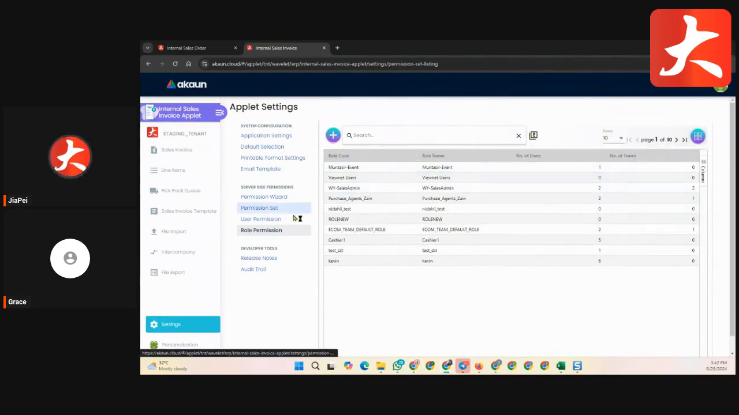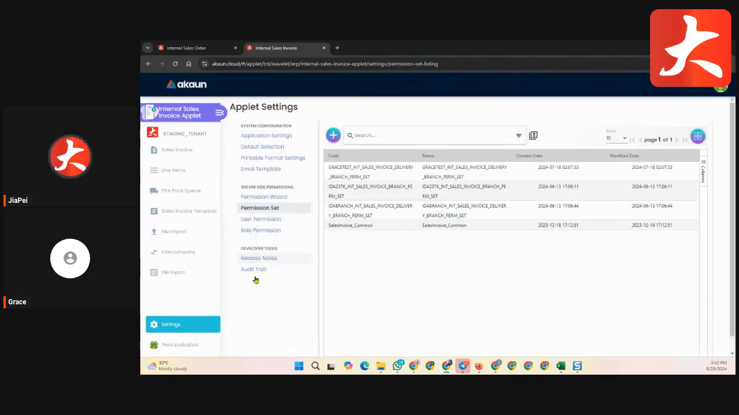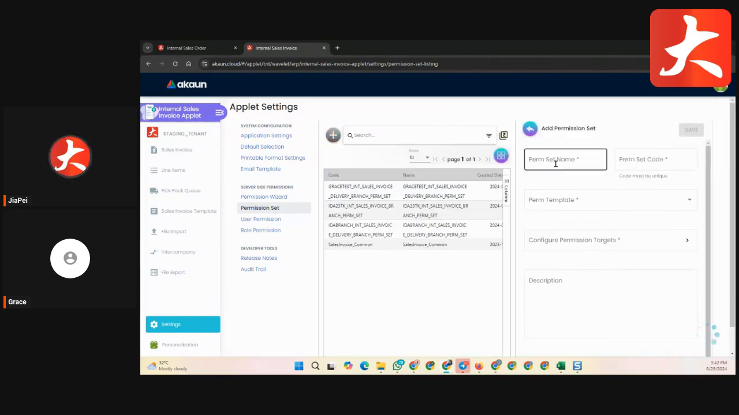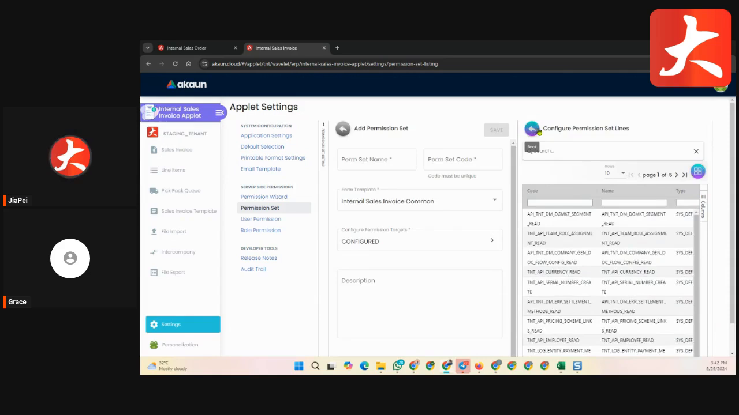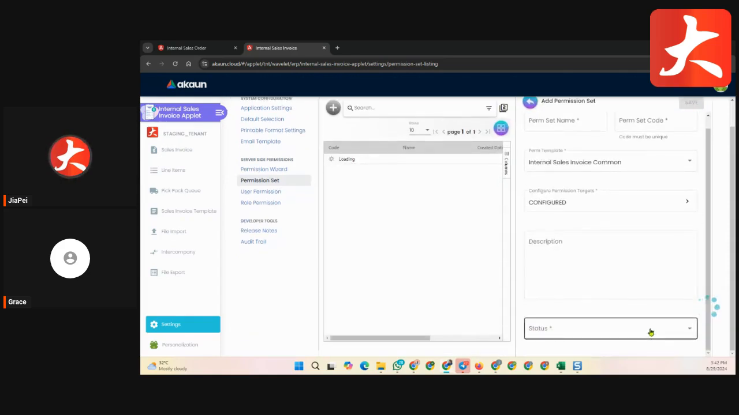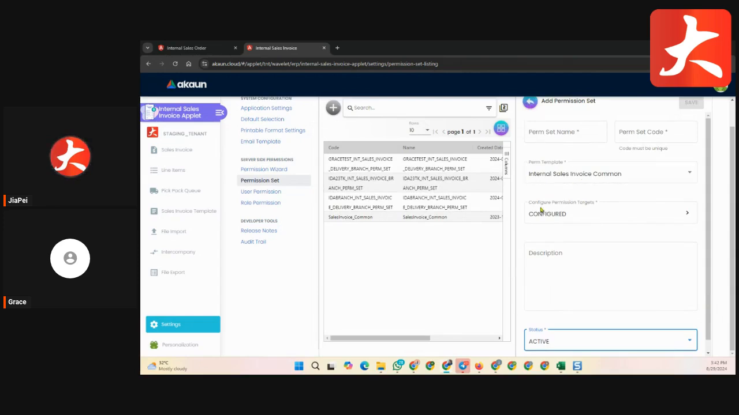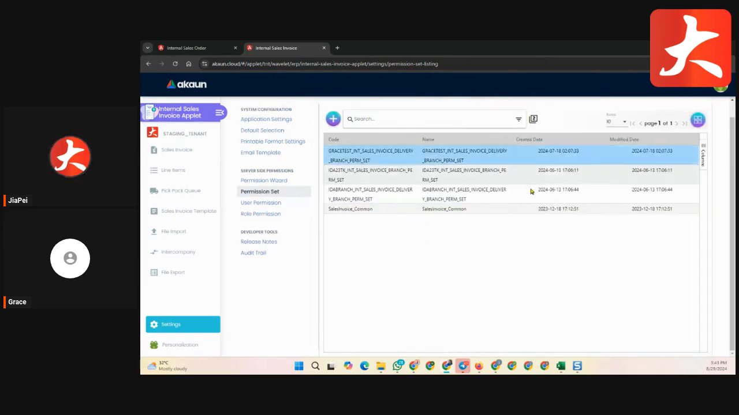Okay. So just now I go back to the permission set. So for every applet you need to add one common permission. So you go to the plus button, then you give the name common. Usually we use the applet name followed by common, and then choose the permission template for the common. Then configure permission target, you just click and then just go back. Then you can just update the status to active and save this one. Okay, but you're not allowed to add a duplicate permission based on the name. For the same name, the system will block it and check the duplication.